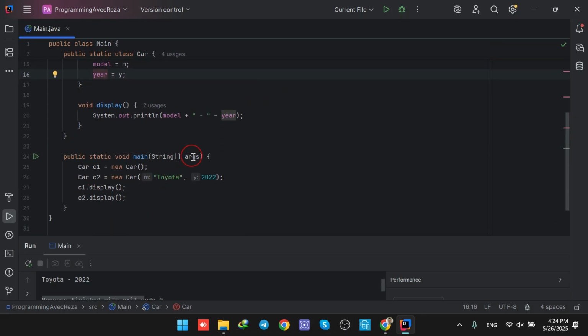So we created two instances. The first one is going to automatically call the default constructor because there is no parameter inside the parentheses. And the second one is going to call the parameterized constructor because we are having two parameters inside the parentheses, okay? So using the first instance or object from the car class, I call the display function.